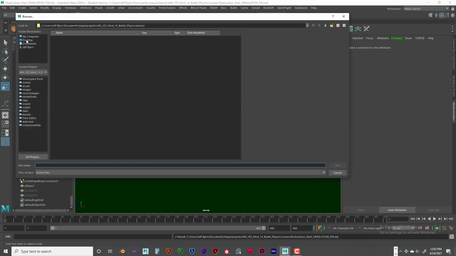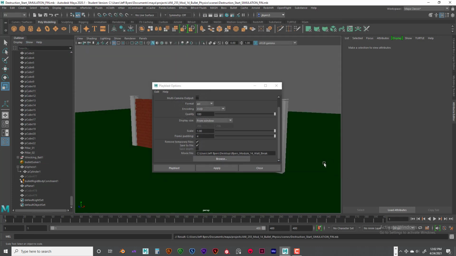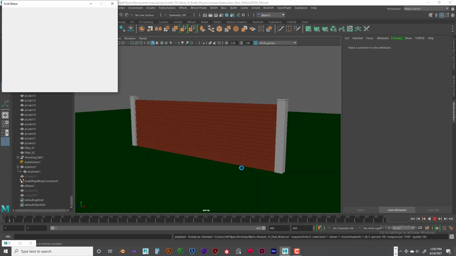I'm going to copy that, browse it. Where do I want to put it? On the desktop, of course. And then save it and play blast it. It shouldn't take too long.